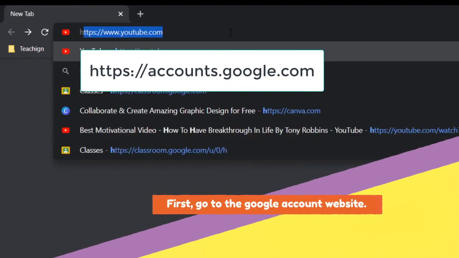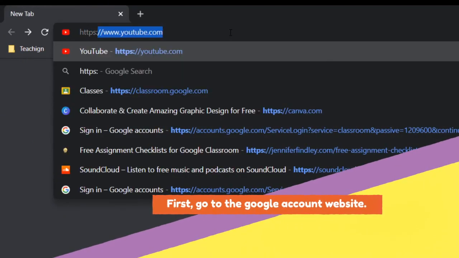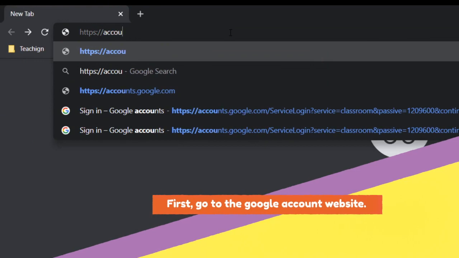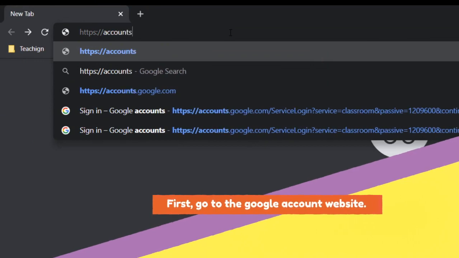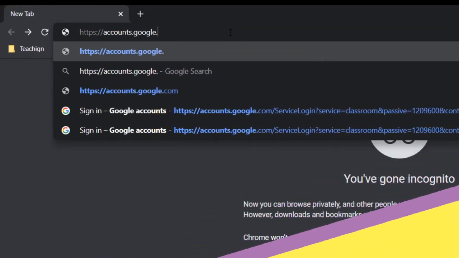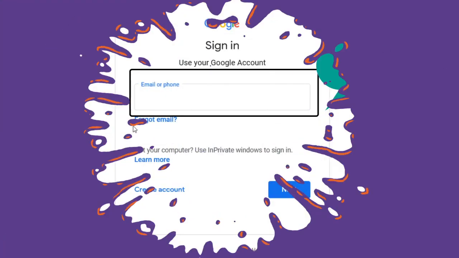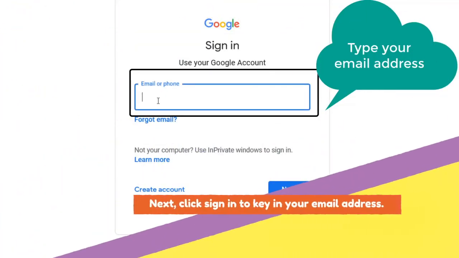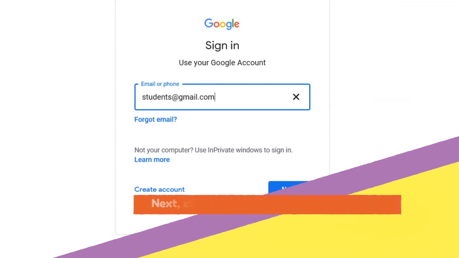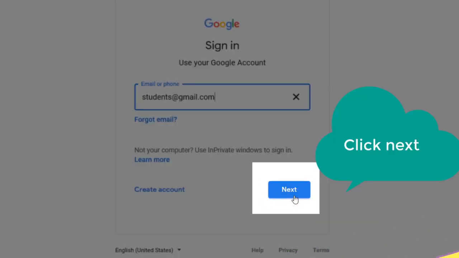address https://accounts.google.com. Once you have signed in, you'll be able to key in your email address to log into your teacher's Google Classroom. Type your email address to log into Google Classroom. The next step would be to click Next to log into your Google Classroom.